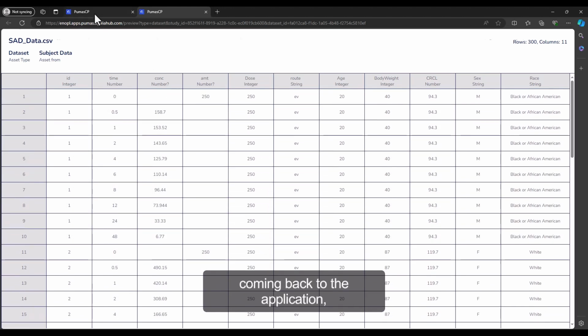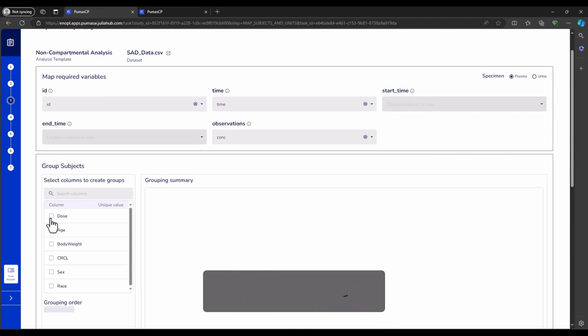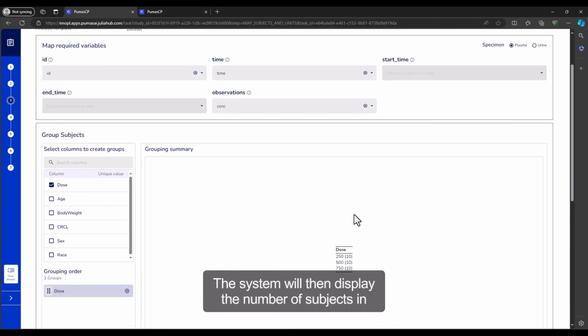Coming back to the application, select the dose column for grouping purposes. The system will then display the number of subjects in each dosing group. So here you can see that we have 10 subjects in each dosing group.